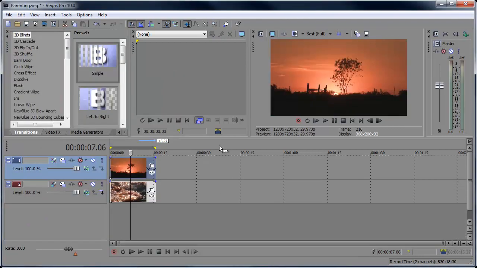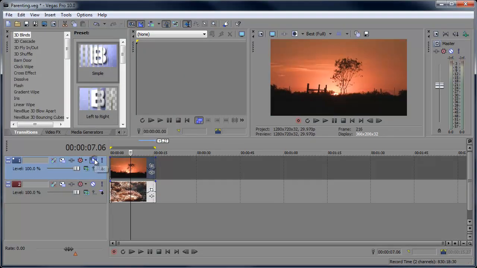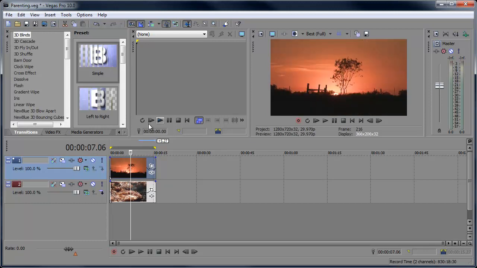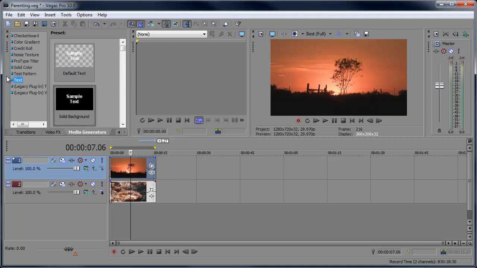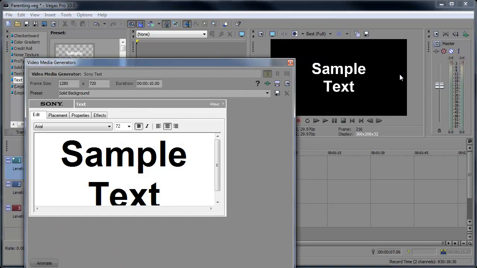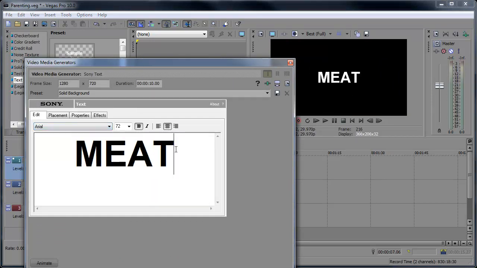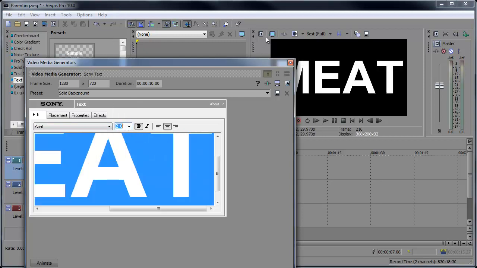I'm gonna go ahead and open up my two clips here of footage. I have a sunset clip and a meat cooking on the grill clip. And what I want to do is go ahead and create text. So I'm going to go into my media generators, choose text, solid background. I want this white text over a black background. And I'm going to go ahead and just type in meat. Make this a little bit bigger, just like that.